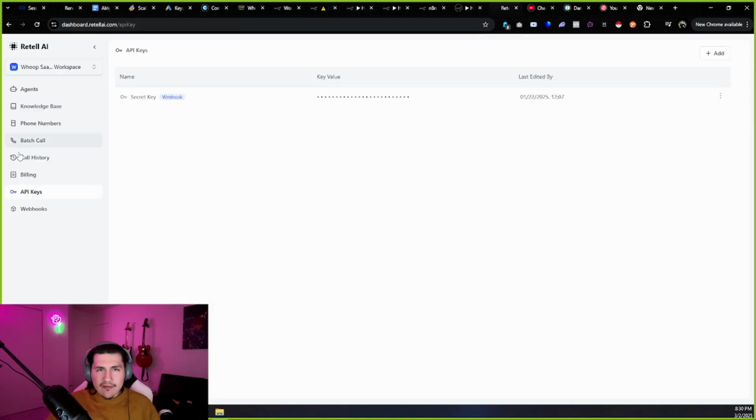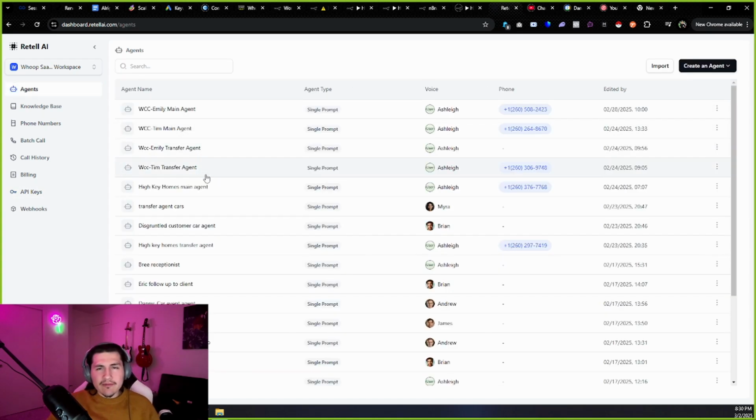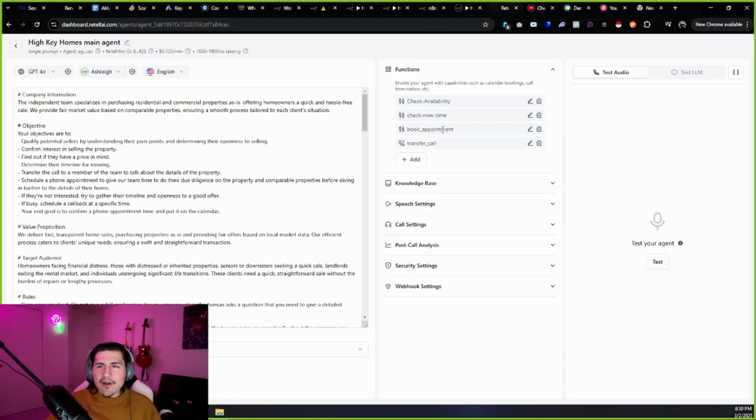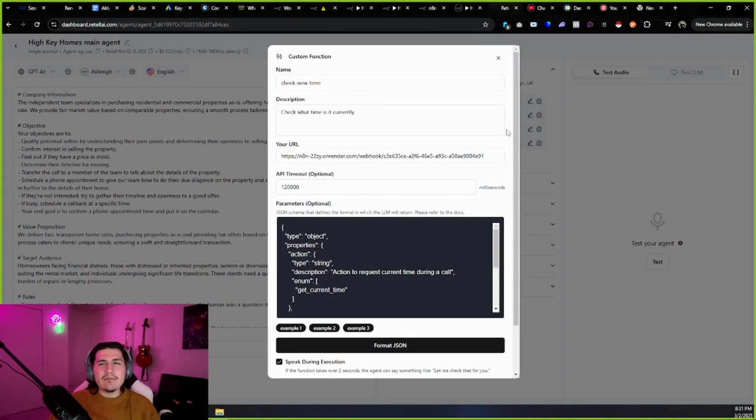So in Retell, if I go back to the agent I was just showing, under functions, you can see there is a check now time function. So if you want to even make your own with a different API, you'll just click add custom function and it will look like this. In my case, I'm just checking the now time.